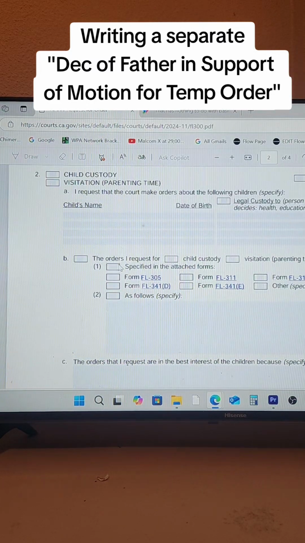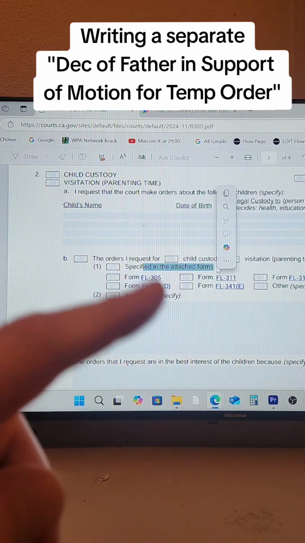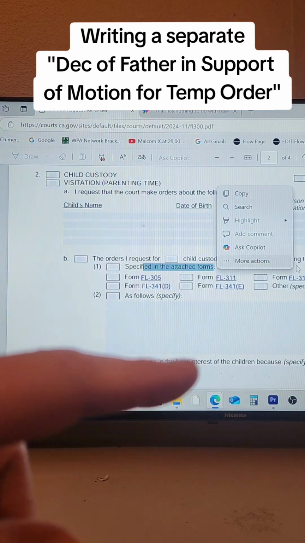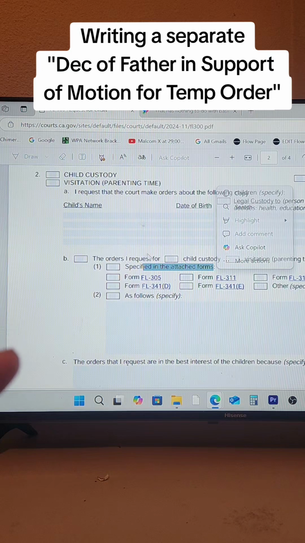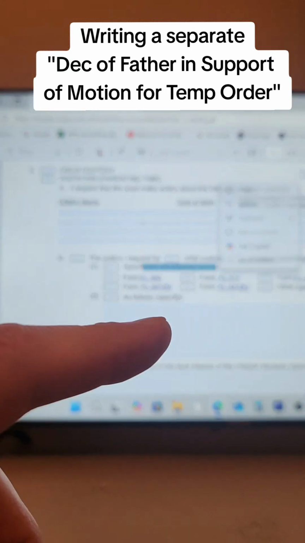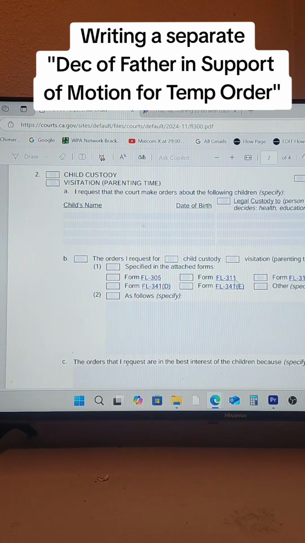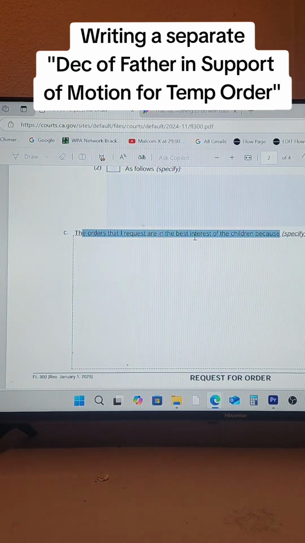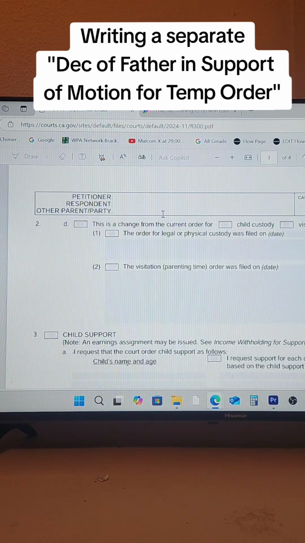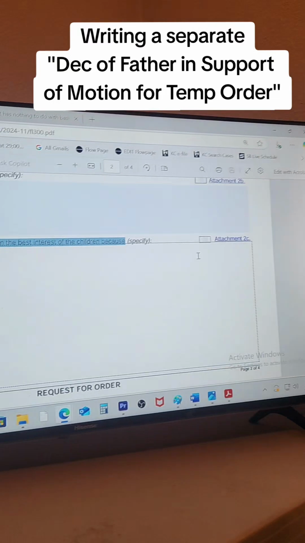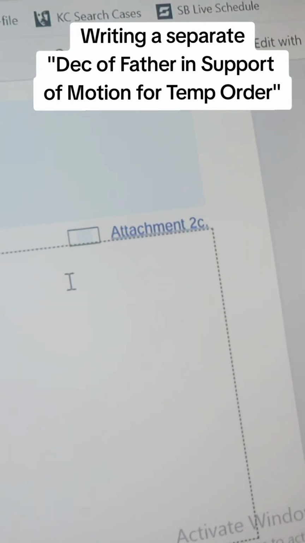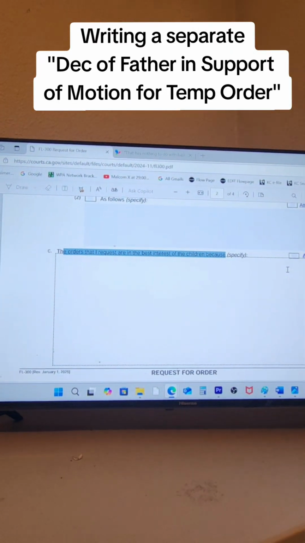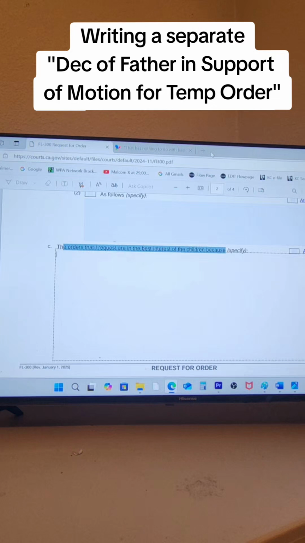I'm requesting, I'll check a box, and then the requests for child custody are specified in the forms. You have different forms here that support, like you might have a financial form for a child. Oh, this is the custody section only. You might have a form about who's been doing all the parenting, or a supplemental declaration form. The orders that I request are in the best interest, because look at this small section here. I can't tell my whole story with this, but they allow you to have an attachment, attachment 2, right here, 2C. But I would rather do my own declaration, a customized template.